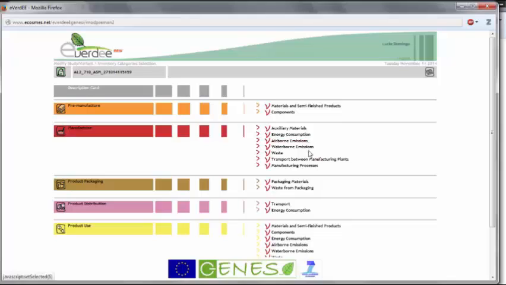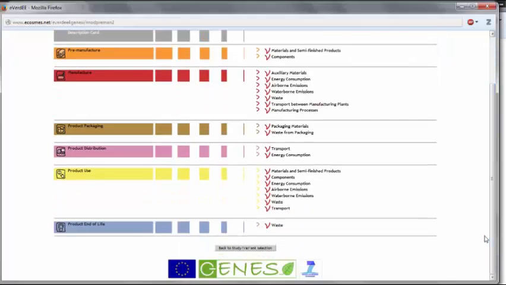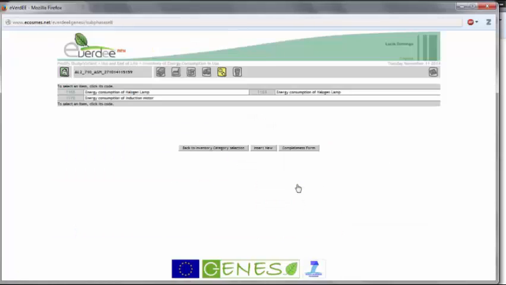The manufacturing processes that you've added to each of your parts will be available in this phase, the manufacturing processes detail of the manufacturing phase. And the information you've uploaded in the DFEE regarding energy consumption of your product is going to be stored in the product use phase and under the heading energy consumption. Here you can see that you have 3 energy consumption types: energy consumption of both halogen lamps and the energy consumption of the induction motor.